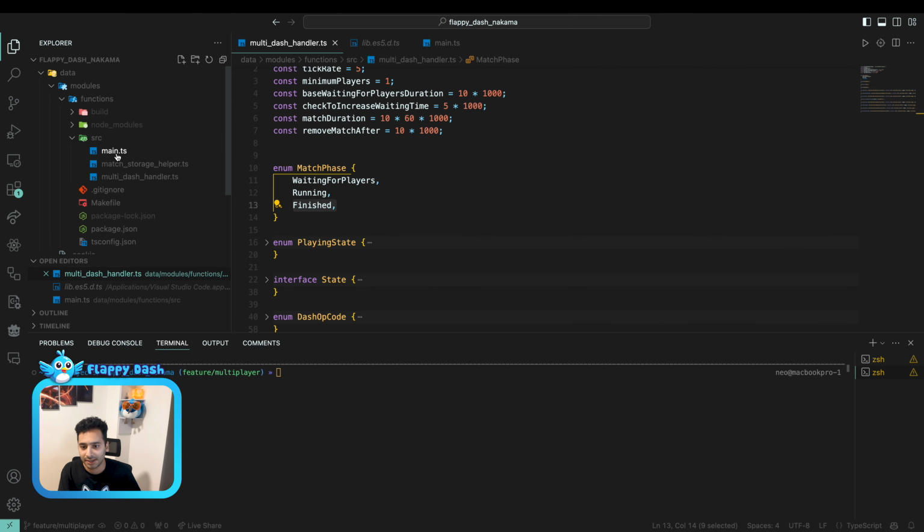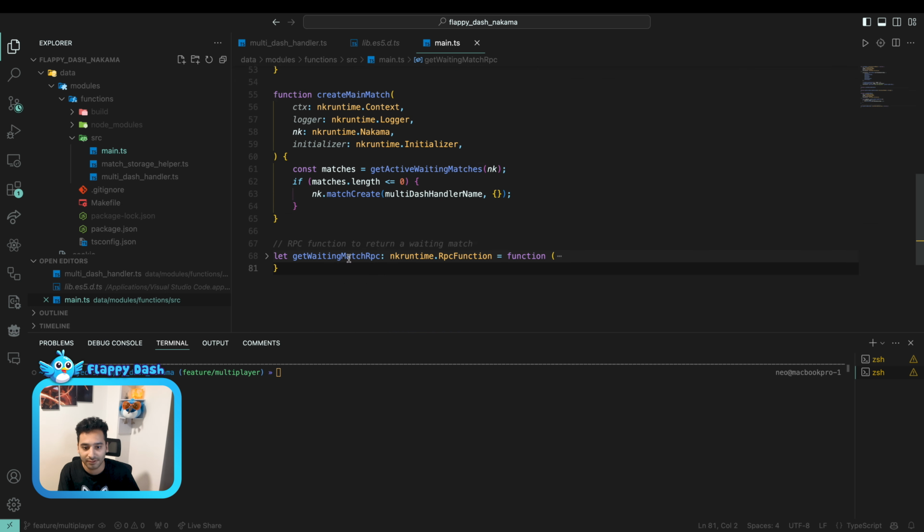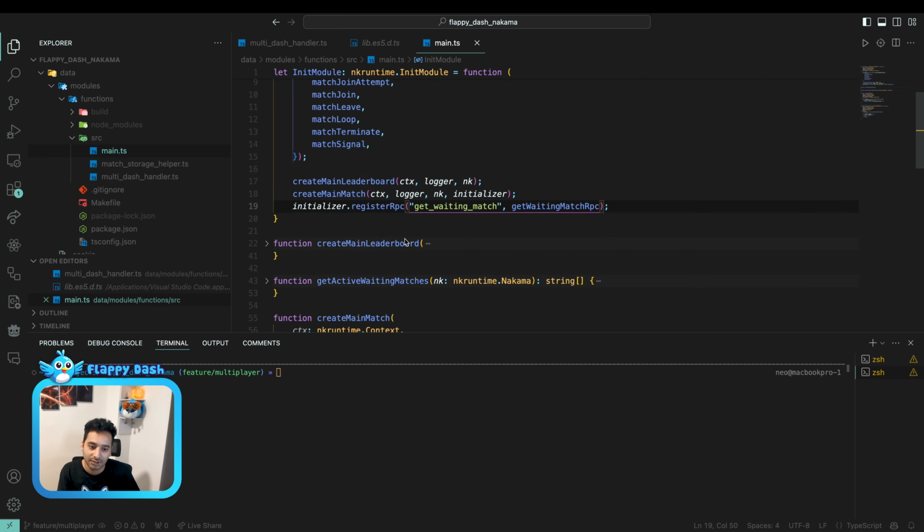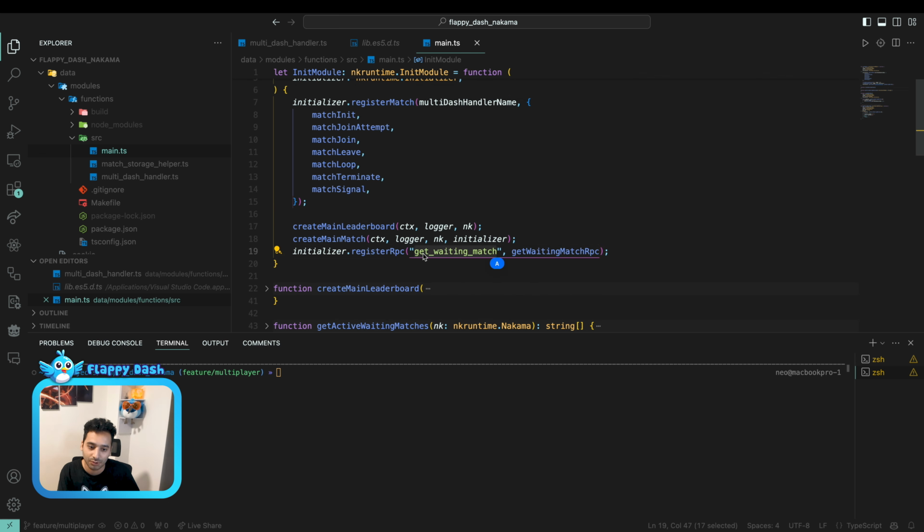As you remember, in the main function we have the get waiting match RPC. This is a function that we defined in our backend, and it returns the first waiting match that we have in the backend. We registered it with this name. So now we are able to call this function using our Nakama client, and it returns the match ID that we have as a waiting match.